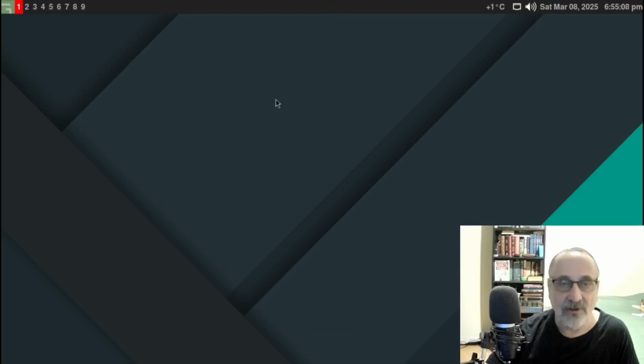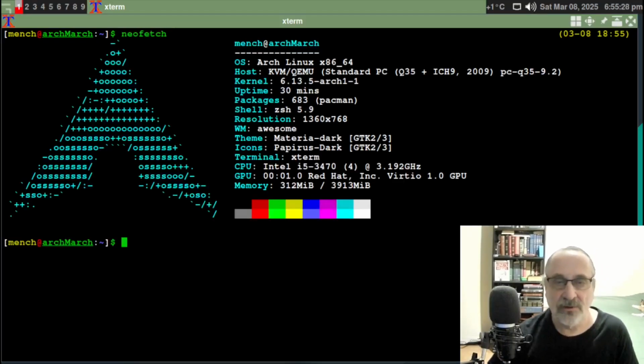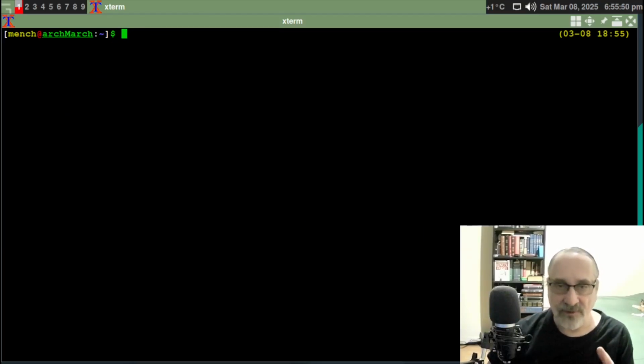And right now I'm in a virtual machine of Arch Linux with the awesome window manager. And I'm going to open up a terminal. And I'm going to do a Neofetch just to show you. So we can see I'm in a virtual machine of Arch Linux running the awesome window manager. And right now we're using 312 megabytes of RAM. So like I said, in this part of the video, I'm not going to use my installer or my bash script to install DWM because I did that in the video I just showed you that I made a week or two ago. But I'm going to go to the AUR.